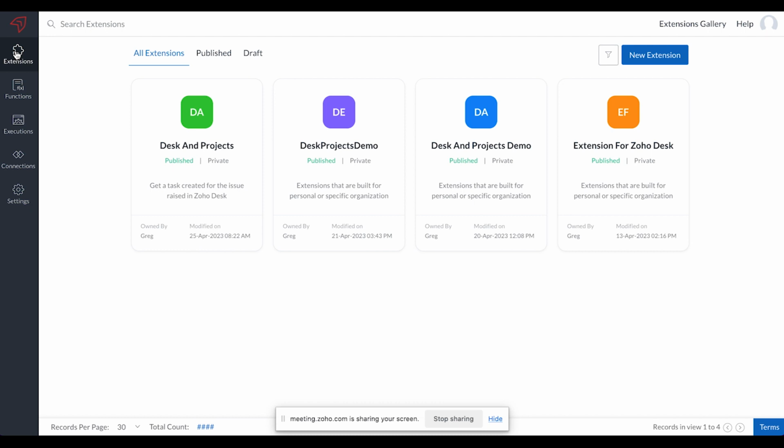If you are a first time user, you will be prompted to create a new workspace when you open Sigma. You can enter a workspace name to proceed. Here, I have already created a workspace and built a few extensions. I can view them all under the All Extensions tab. You can also check out the published extensions under the Published tab. Now, let's go ahead and explore the other options that are available in the Sigma platform.